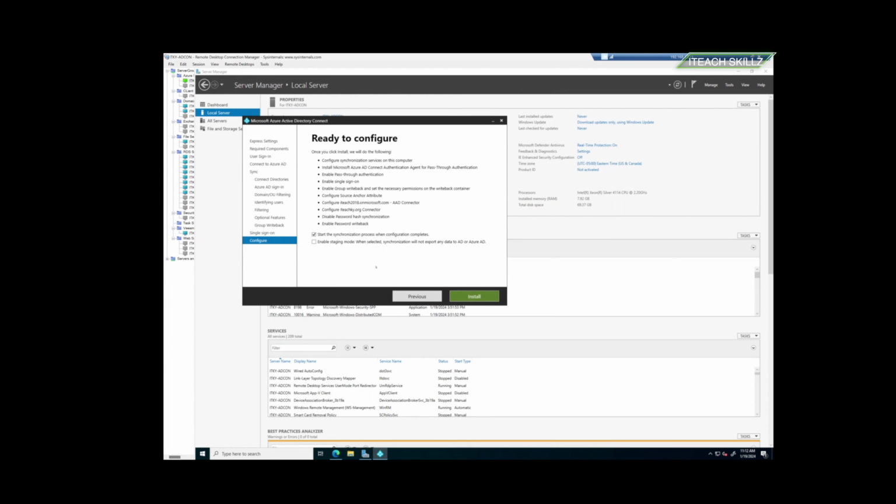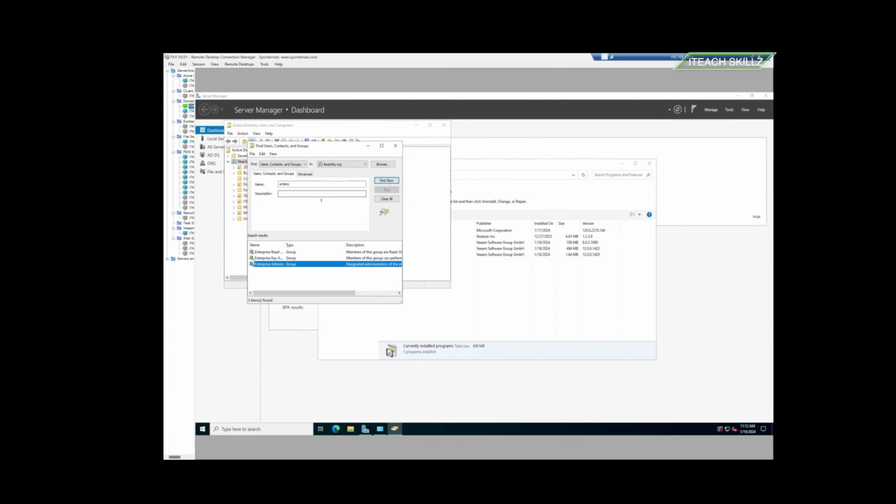Before I hit install though, because I do have the option to start the synchronization process when the configuration completes, one thing you're going to see is if we go back to our domain, we have a lot of users.